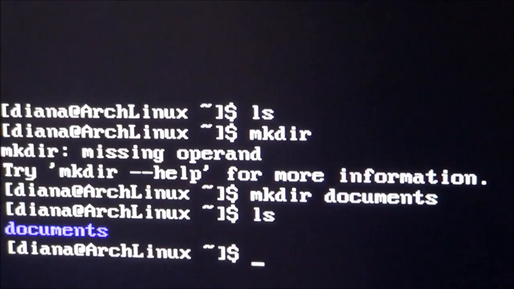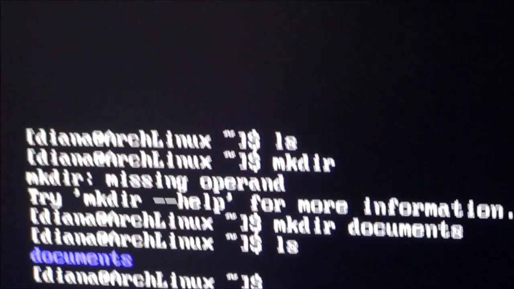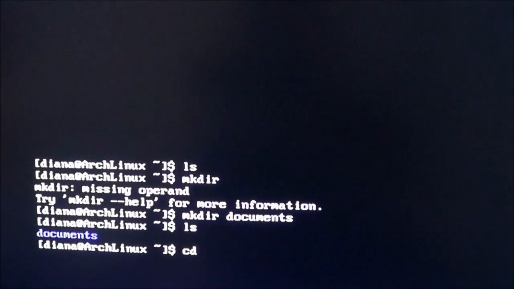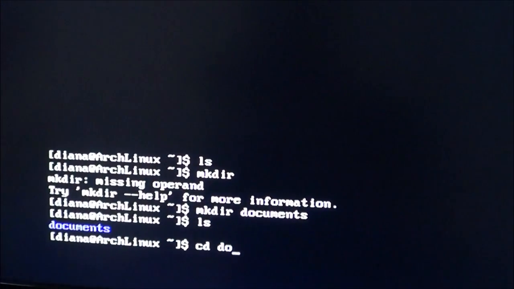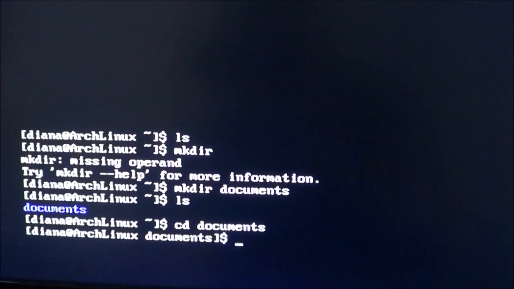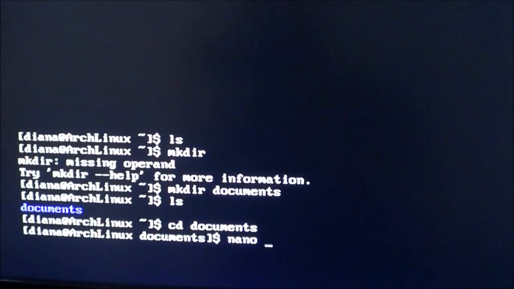So this is a document. No, that's your documents folder. That's just if you wanted to save a document into the folder. Okay. So to make a document, we will go into the folder by typing cd documents. And to make a document, we type in nano. Nano. What's that got to do with a document? It's to make a text file. It's a program name.